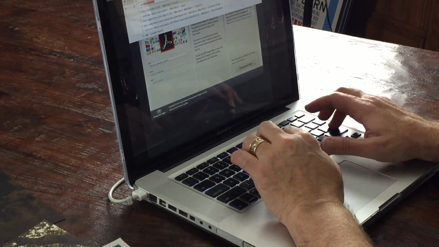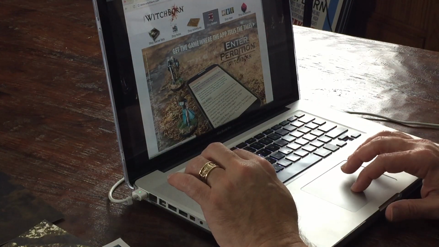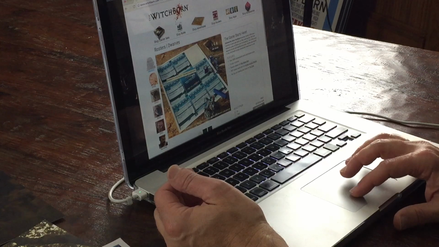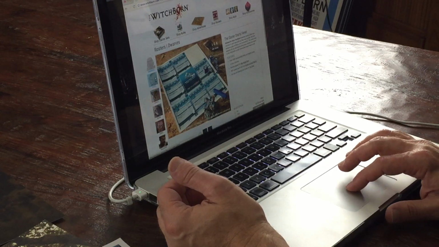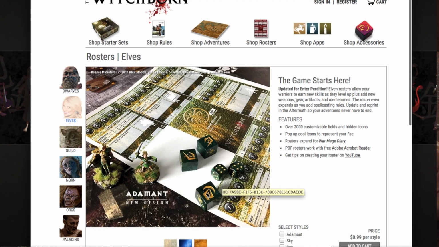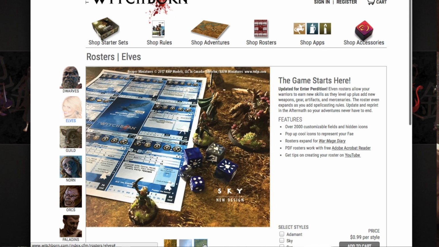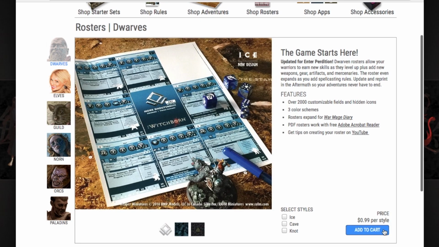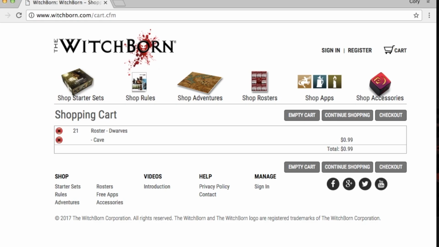Let's just go back to WitchBorn.com and again click on Shop Rosters. There are 6 different war clans you can choose from. Today we're going to be working on dwarves, but there's elves, guild, everything else. And you can kind of see that there's 3 color choices for each war clan. There's no difference between any of the elf war clan rosters or the dwarf war clan rosters, etc., other than the skin that it comes with. So you can add whatever color you select to your cart and go ahead and check out.